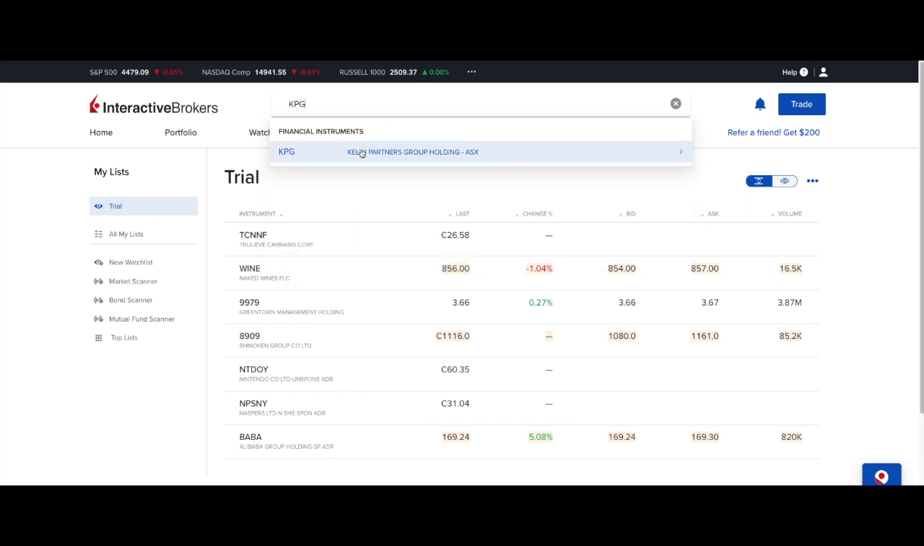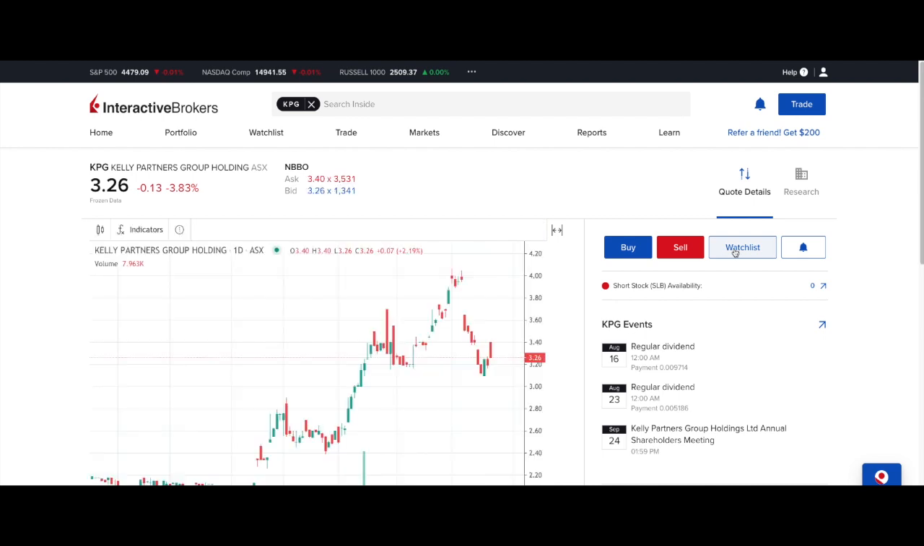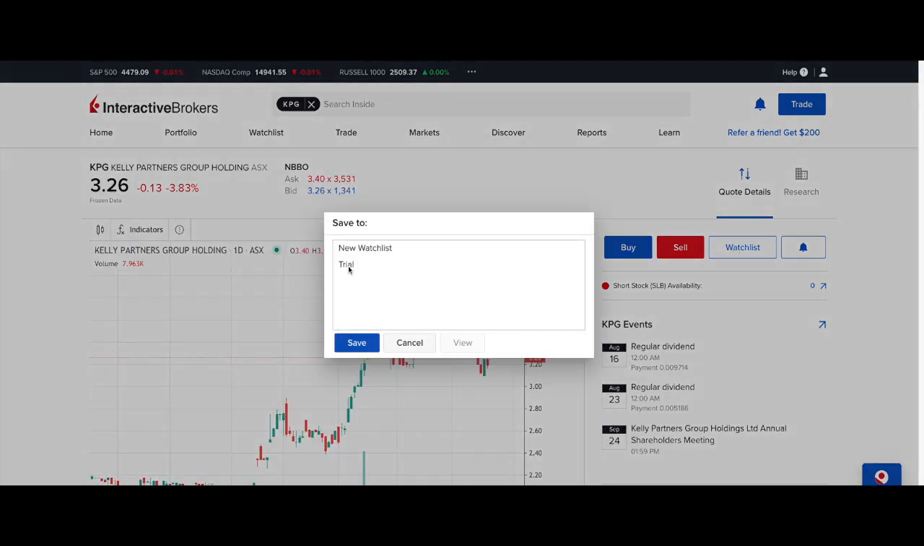Here's another way to add a company to the watch list. So I've just searched at the top for KPG and added it to the watch list. And there it is in the watch list.